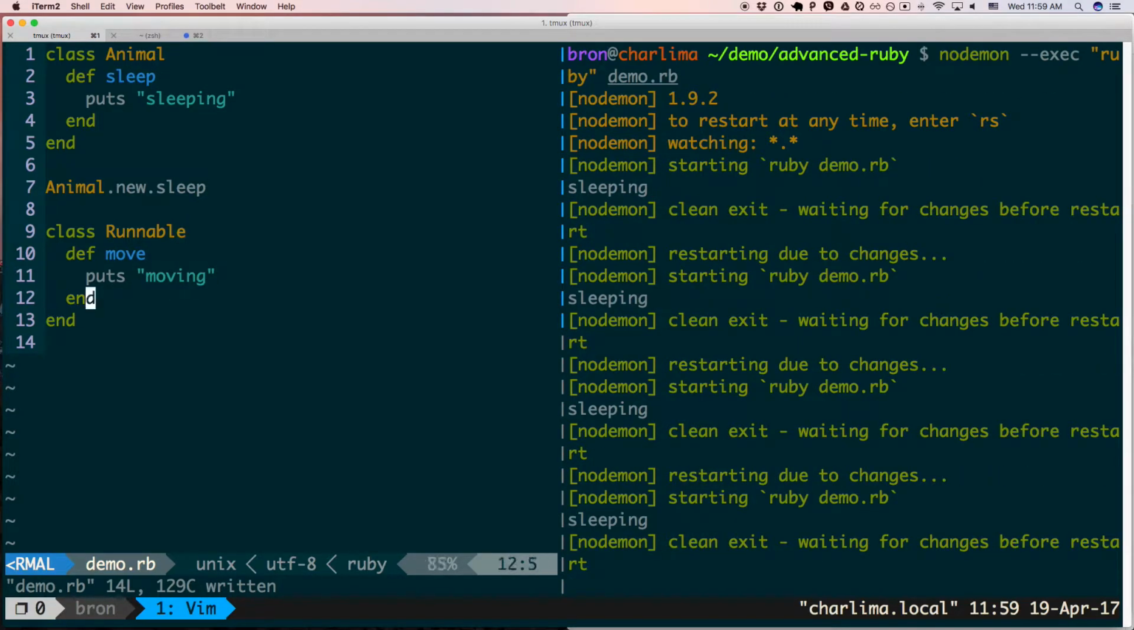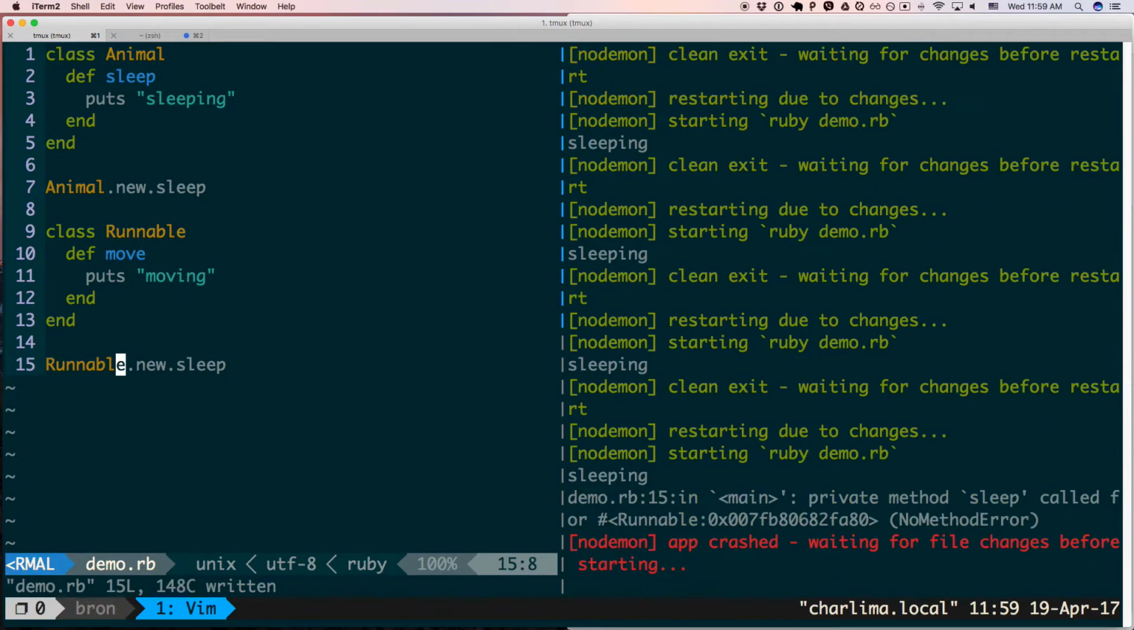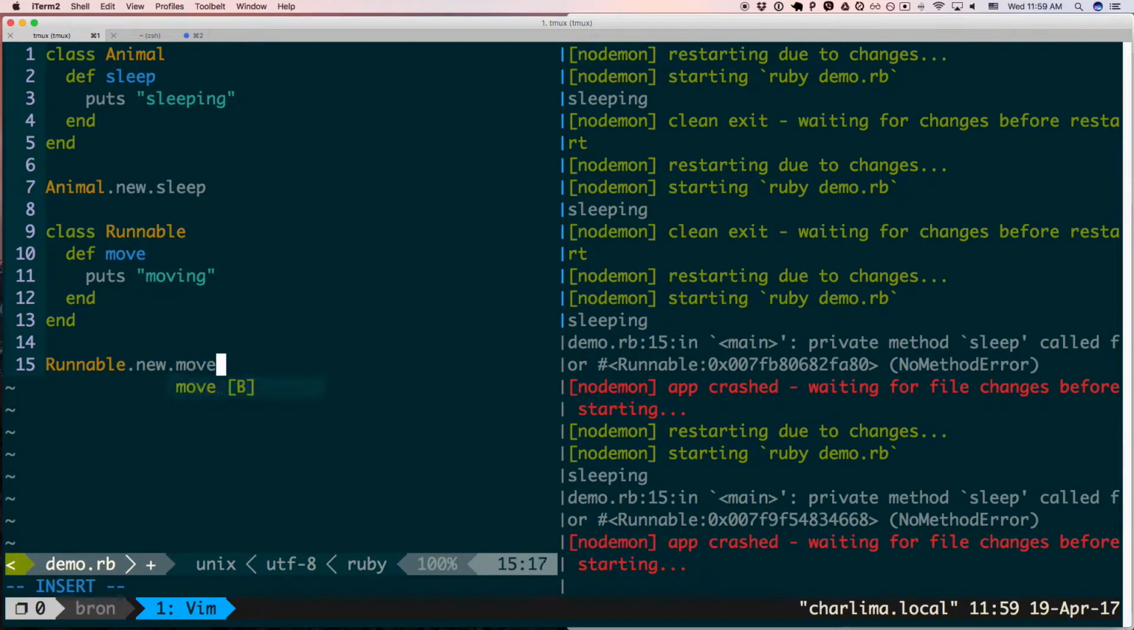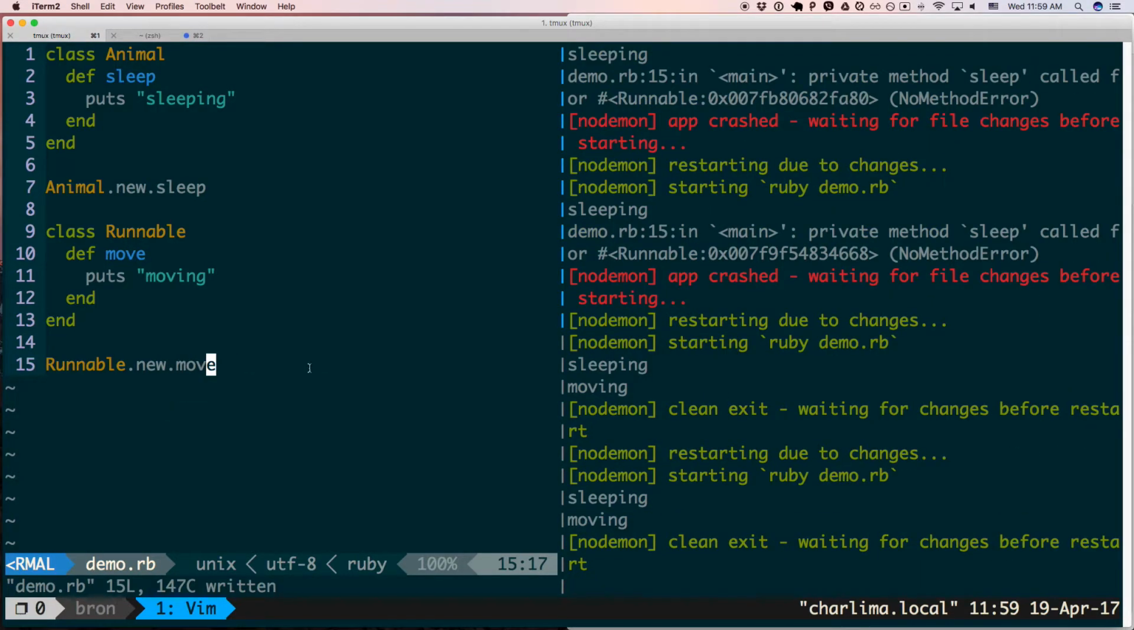So then you can do Runnable.new.move. Okay? See these things, right? Now, we know that a dog cannot be both an animal and a runnable. In Java, you can do multiple inheritance. In C++, you can, but not in Ruby. Multiple inheritance, bad. So what you can do is say, well, I'm going to inherit, but because this dog is not this class, I'm going to turn this into a module.